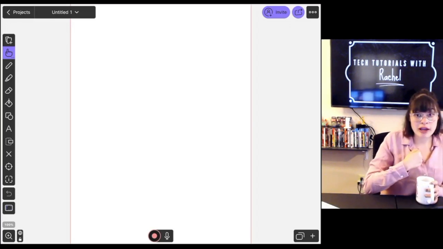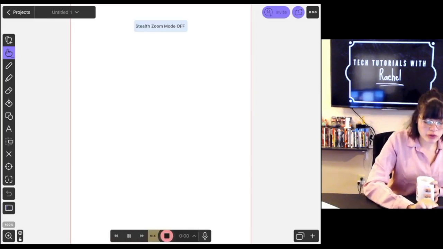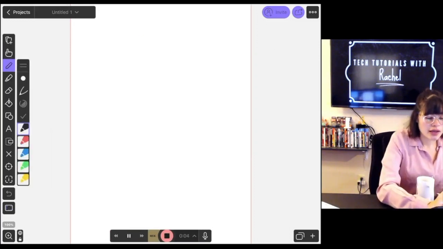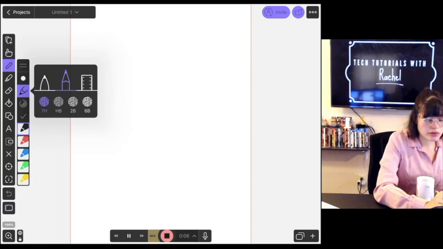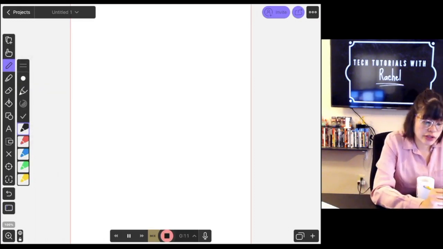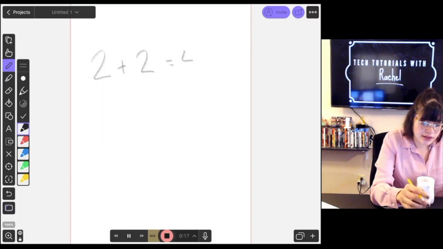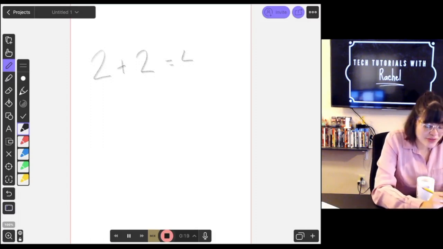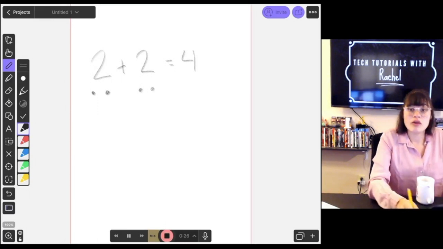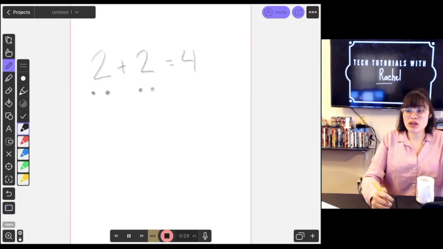To record my voice while I do it, I'm going to hit the little record button, and then it's recording my voice. Now I'm going to pick the pencil. It doesn't matter what I'm using. We'll use a regular pencil. I'm going to do the same thing that I did earlier. So 2 plus 2 equals 4. 2 plus 2 equals, well, my bad. It doesn't. I have to do my dots. 2 dots, 2 dots equals 1, 2, 3, and 4. So again, that's just another way that I can do it.